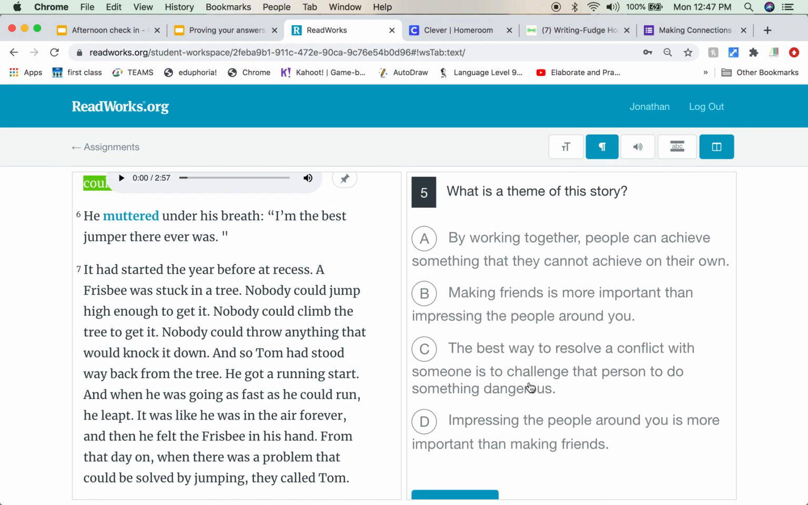Number 5. What is a theme of this story? Remember, the theme is a lesson learned. The character or characters in the story, based on their actions, at the end they learned something important about themselves, a lesson learned. Is it A, by working together, people can achieve something that they cannot achieve on their own? B, making friends is more important than impressing the people around you? C, the best way to resolve conflict with someone is to challenge that person to do something dangerous? Or D, impressing the people around you is more important than making friends?